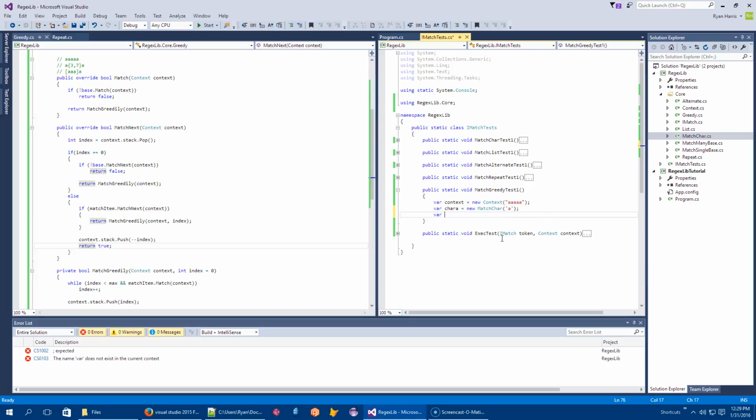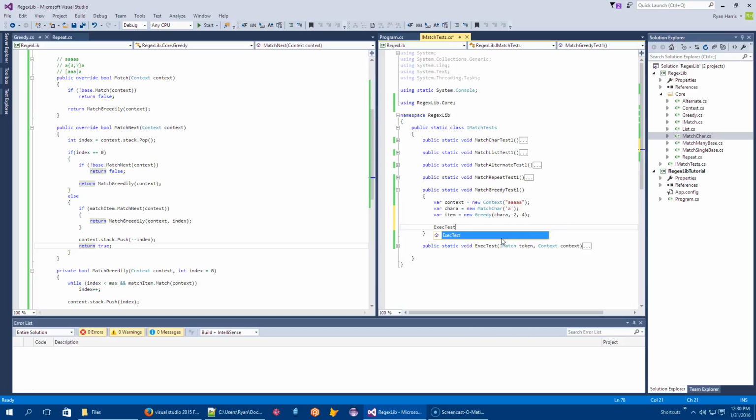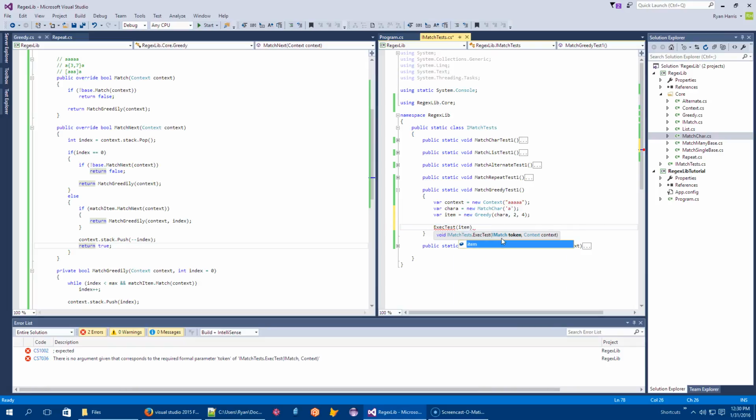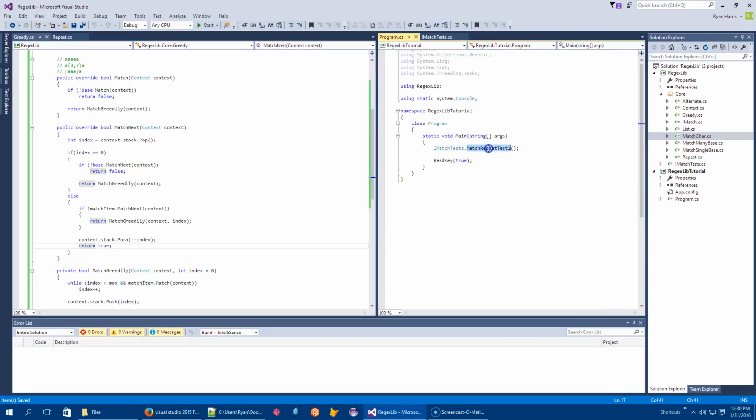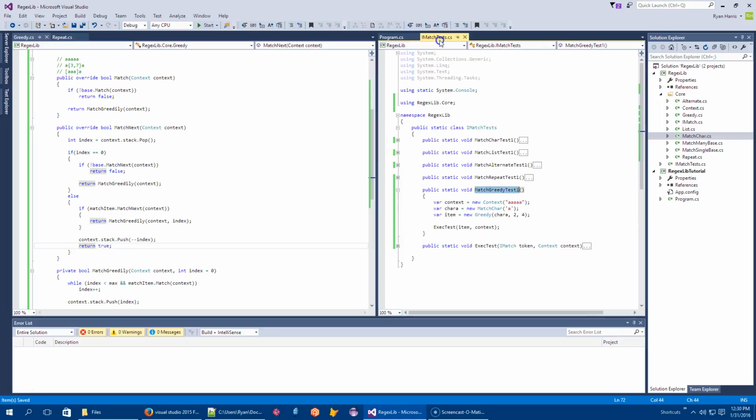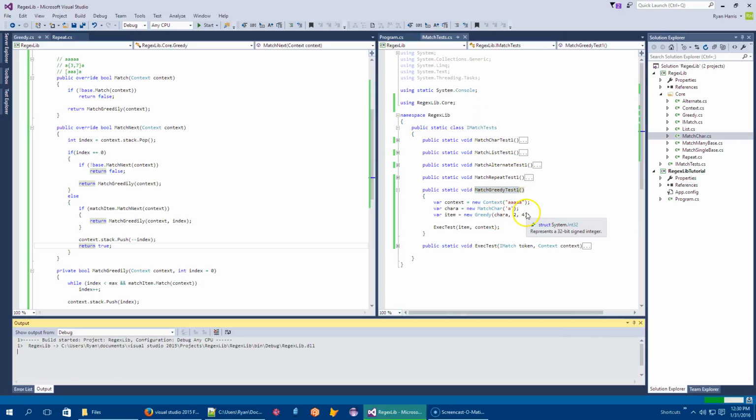And then I will create var, I'll just call it item, equals new greedy, and it's greedily going to be the single character A, and it will match between 2 and 4 times greedily. Okay. Exec test on this item in this context. All right. Okay, so let's see what happens.